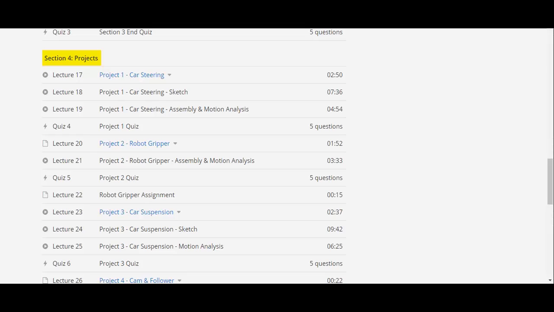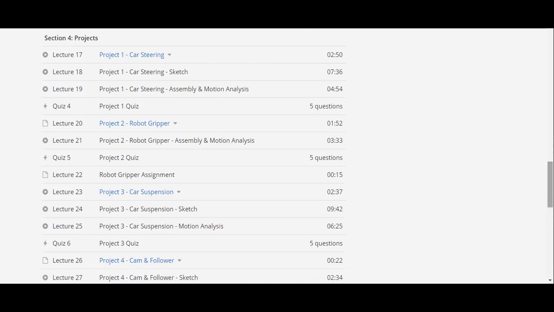Finally, the project section. You will practice what you have learned in the previous section through 4 step-by-step projects from real applications. Projects like car steering, car suspension, robot gripper, and cam and follower.